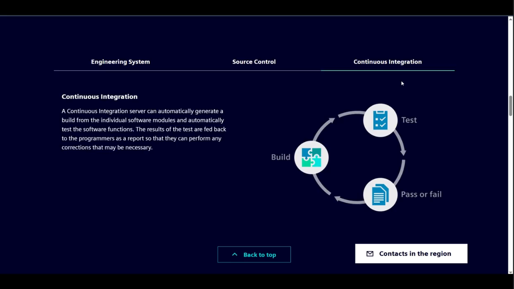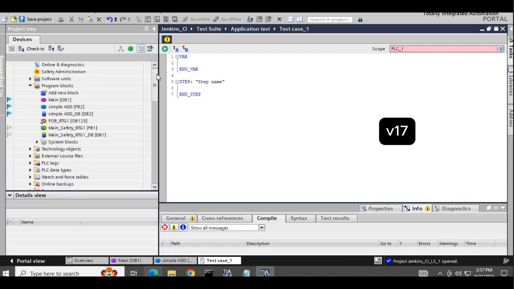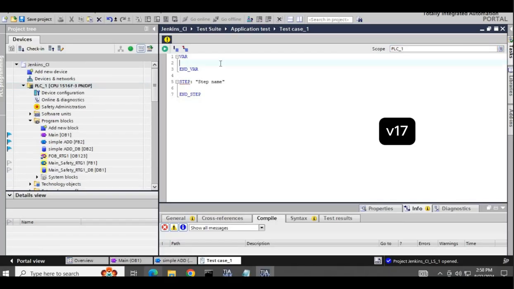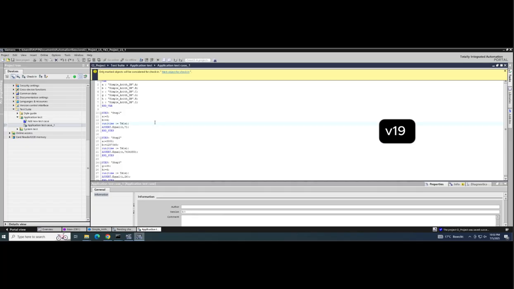This brings us to the end of this first part of the video series on continuous integration, where we have looked at how to set up the automated unit testing or an agile process on a V17 TIA Portal project. In the next video part, we will look at how to set this process on V19, which is more flexible to work with compared to TIA V17.